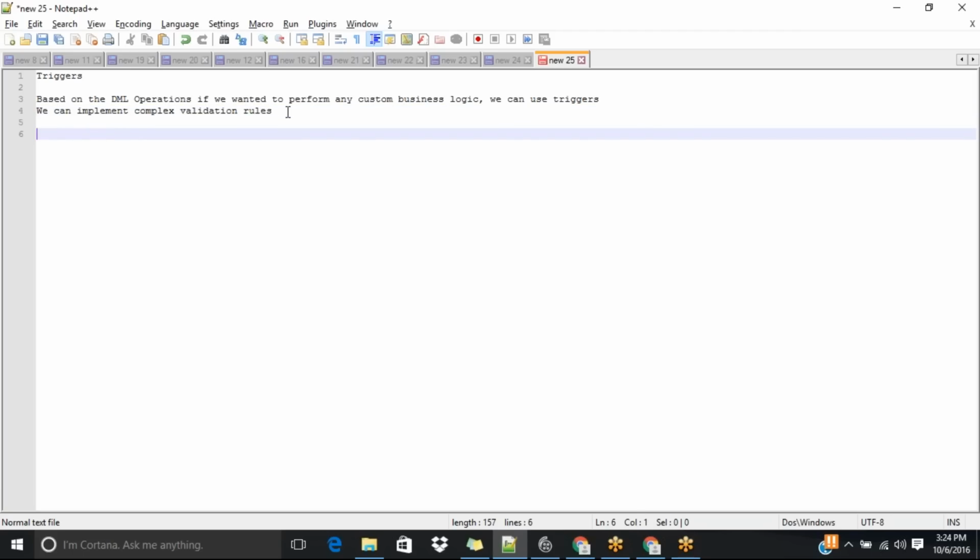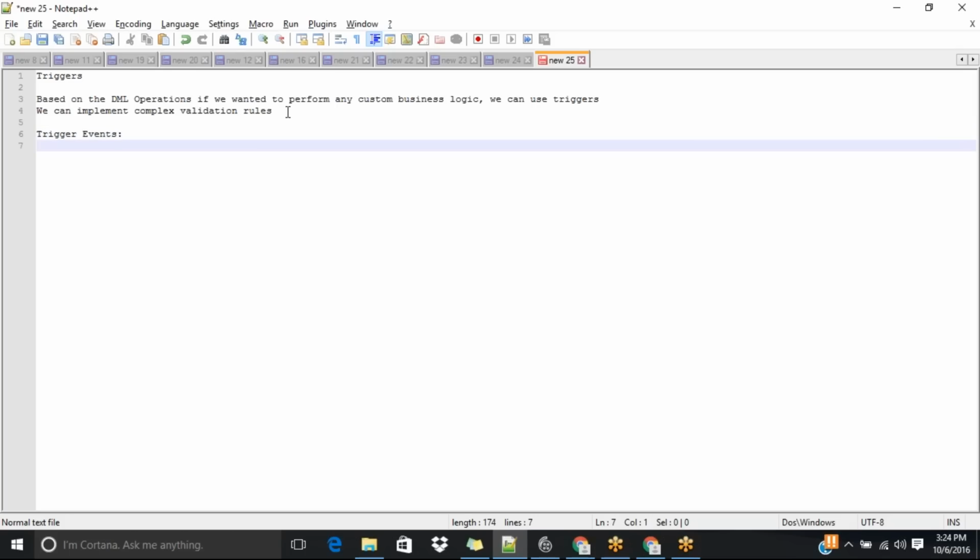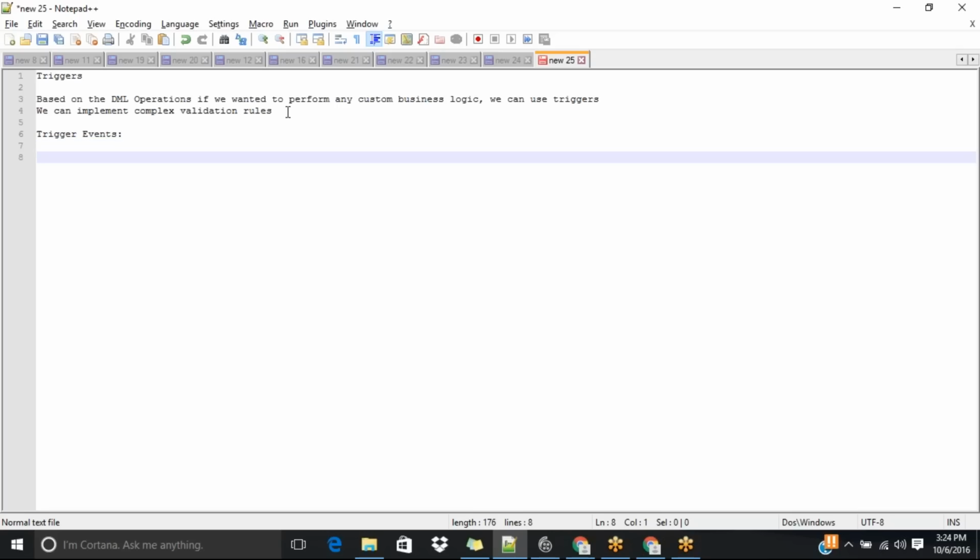So what are trigger events? Please listen carefully. After this topic you should be able to distinguish between trigger and workflow. Okay, we have already discussed workflows. So after this topic you should be able to distinguish what is a workflow and what is a trigger, and what are the differences between these. Okay, so what are the trigger events? These are very important. Trigger events: before insert.